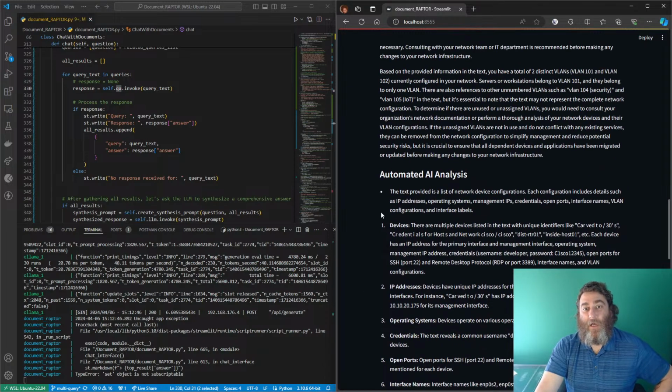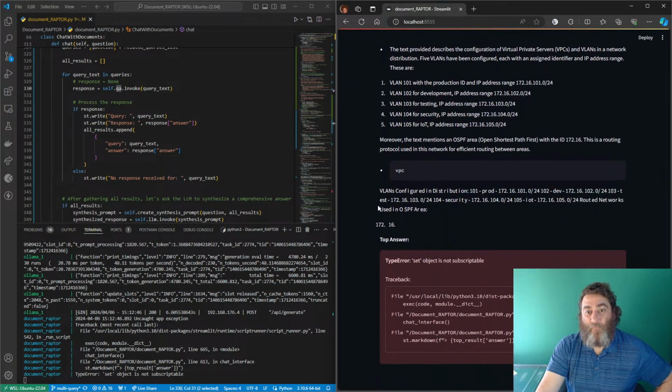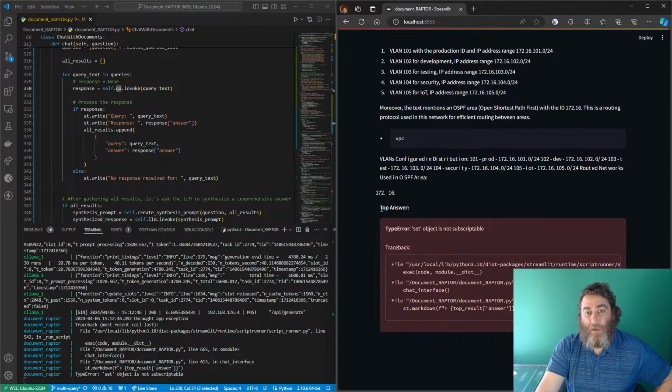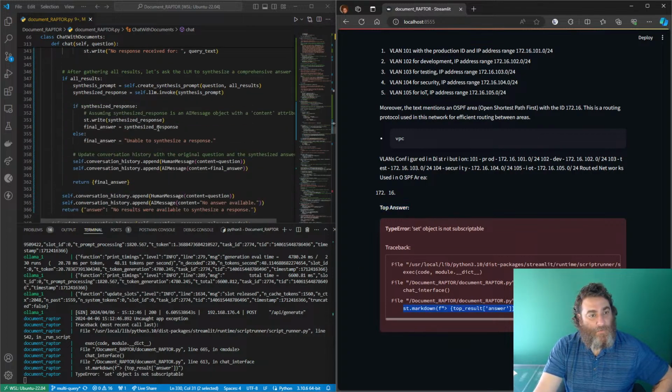Okay, so we're into the automated AI analysis of the document. And the top answer, set object is not subscribable. Shoot. Where's this top answer? ST markdown. So that is this final answer.